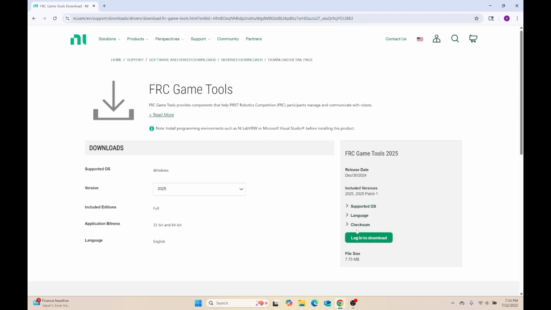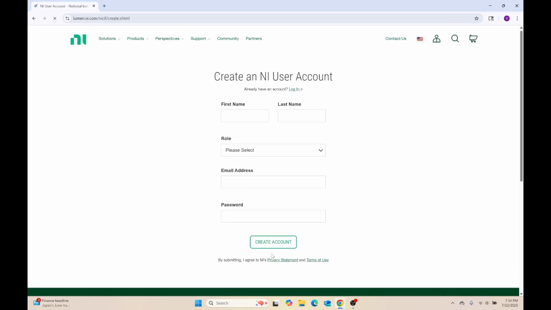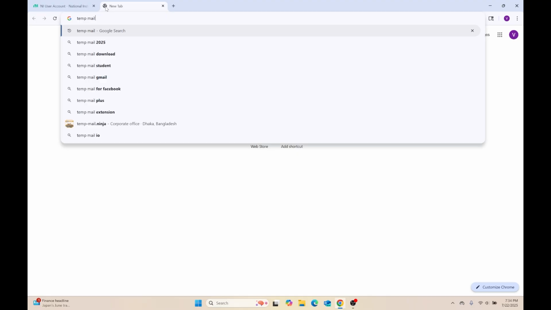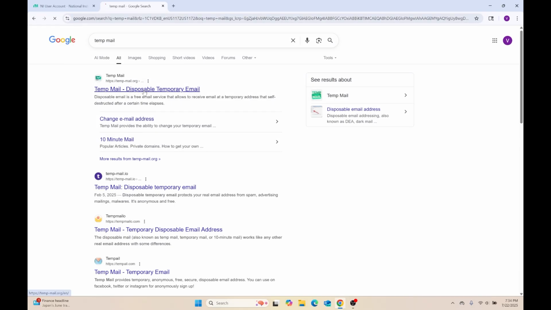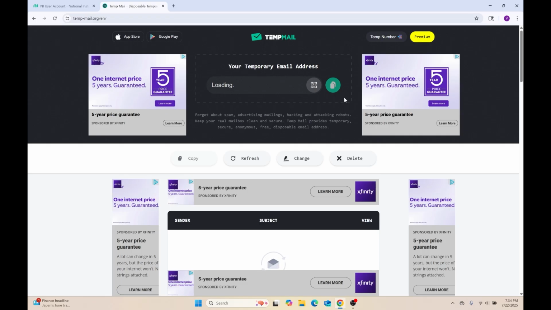Click Login to download, and then Create Account. Unfortunately, they require an email to create an account. Luckily, you don't need to use your personal email. You can use a temporary email online. Just search up temp mail, click the first result, and copy the email it gives to you. This way, you won't get any spam mail in your main email address.